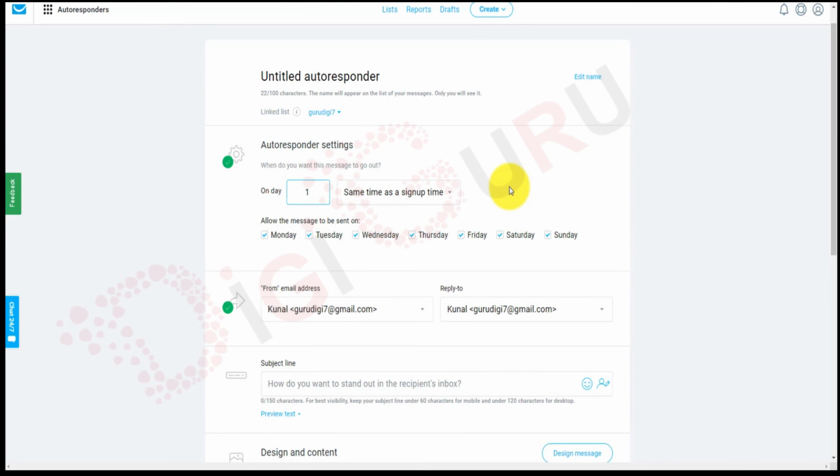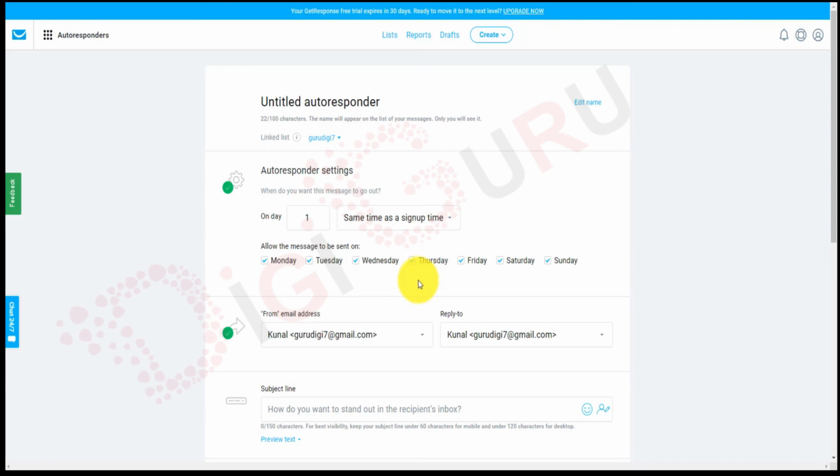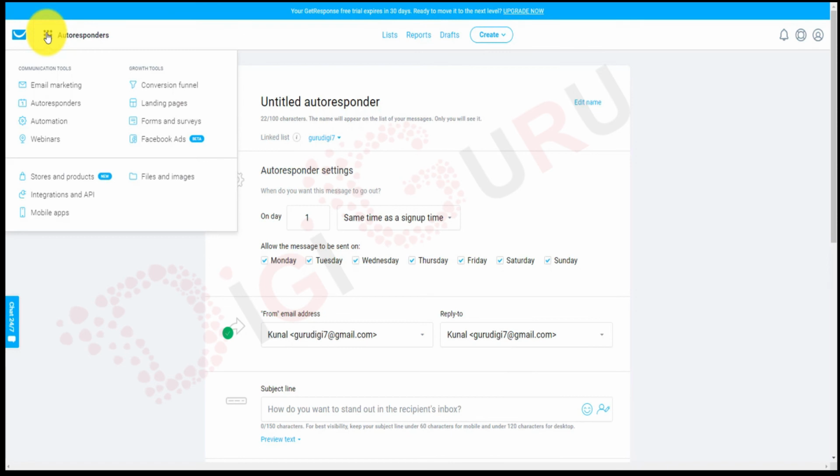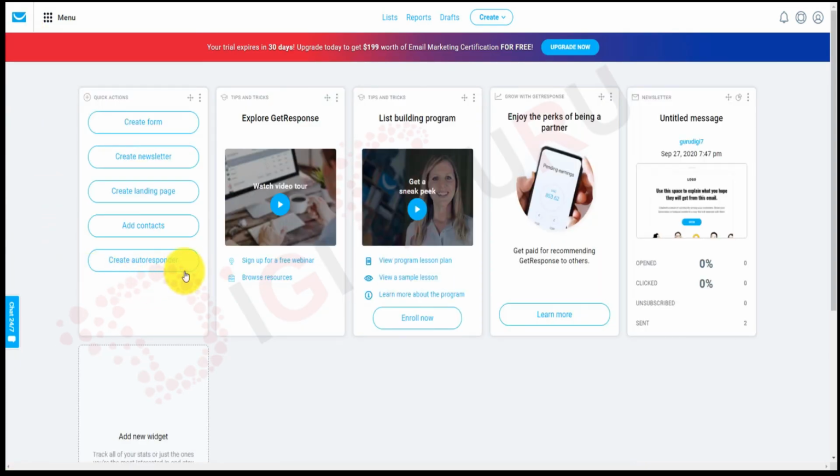Now it is day 1, and then we can again repeat the same steps and add a new newsletter from here. By this we can keep on adding as many newsletters as you want on this autoresponder, so that whenever anyone is subscribing to your newsletter, he or she will be continuously receiving all those emails. So this was the understanding about how an autoresponder works.